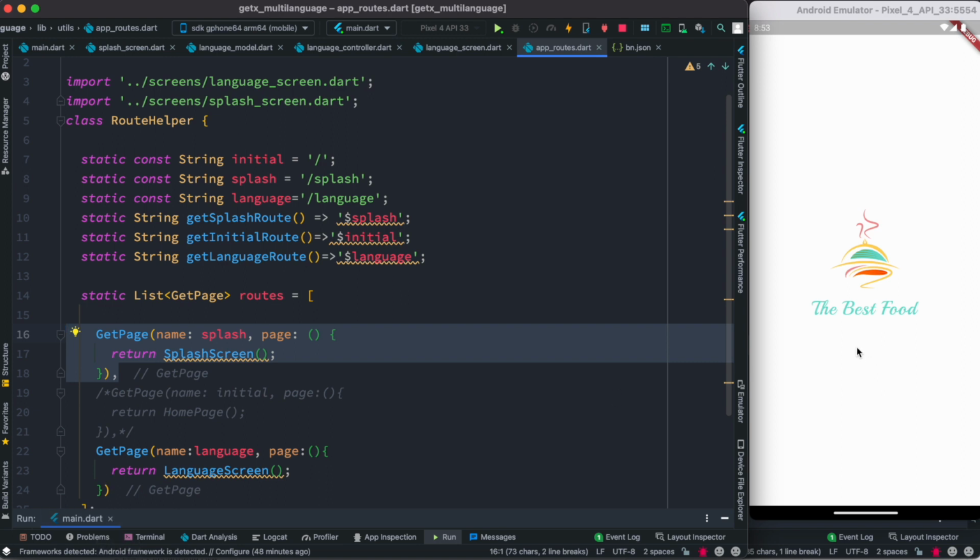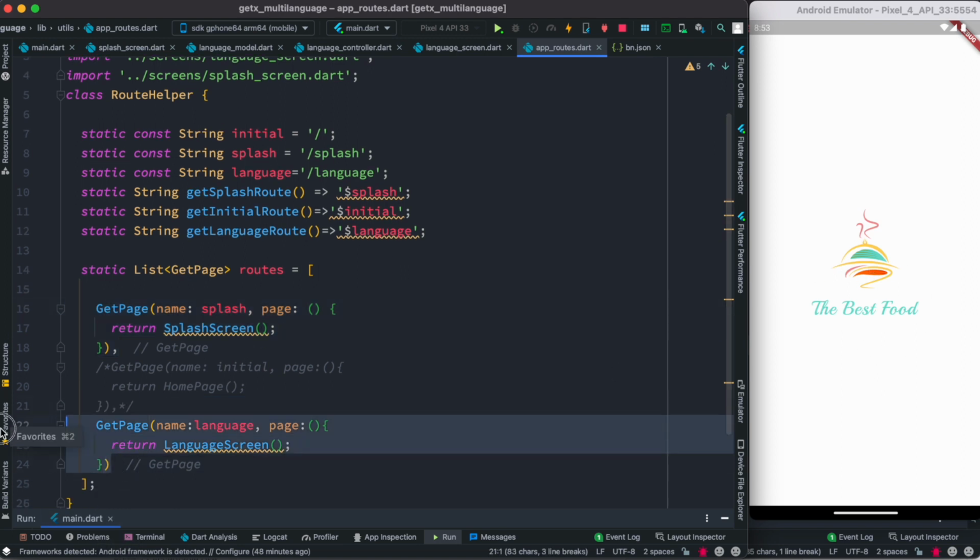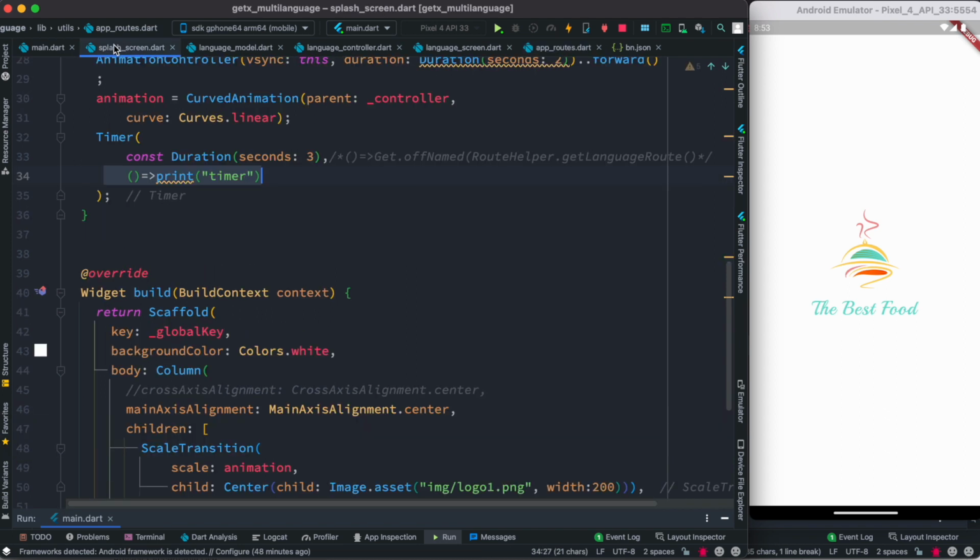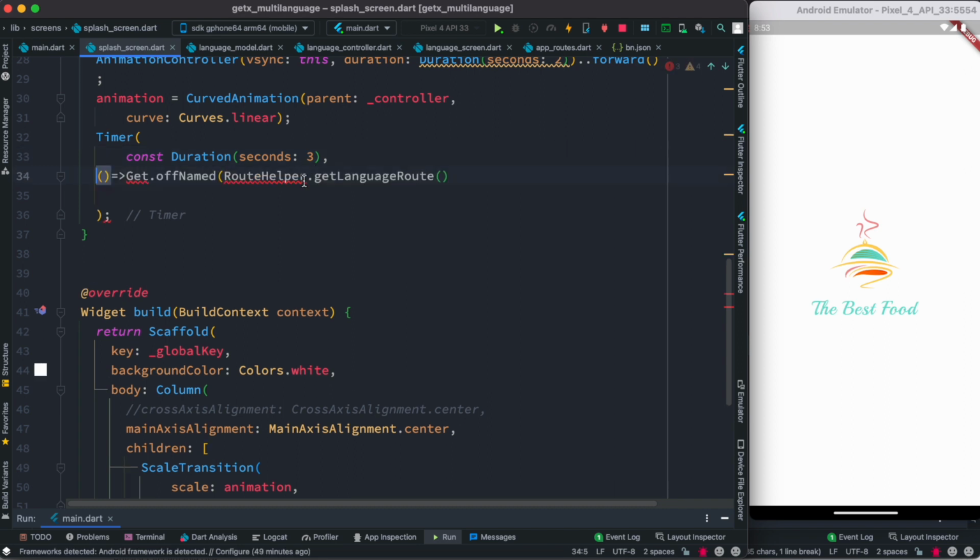So now we get stuck over here, which is the splash screen, and from there we want to go to this screen. And how to do that? Now you see that here I have this timer, so we don't want that one. We want something like this. Yes, just like this.